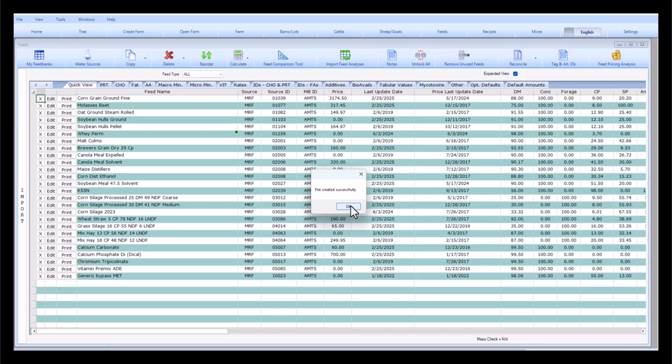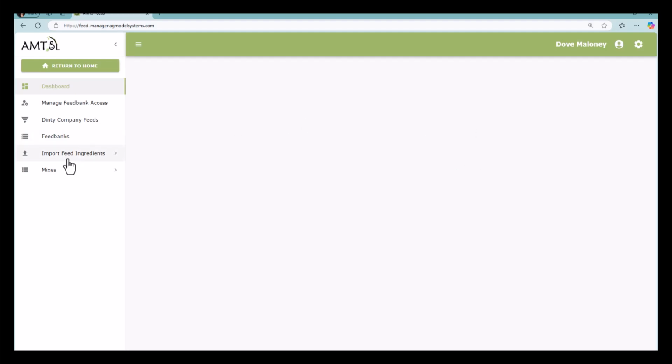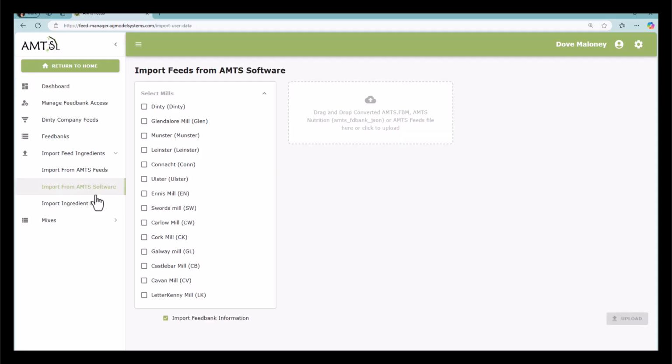This file is created successfully. So now I log into my SSO in the same company and I go to my Feeds Manager program. I want to import feed ingredients from AMTS software. So I click on this, and then I need to determine what mill I want to put it in. And again, I told you that this company has people sorter mills and feed sorter mills. And I'm going to put this into one of my feed sorter mills. So I'm going to put this in the cabin mill.